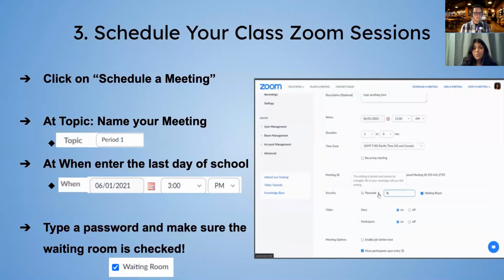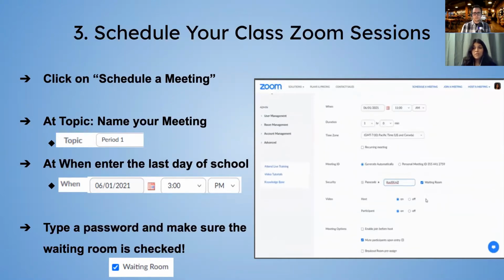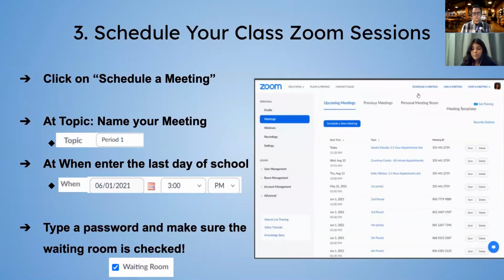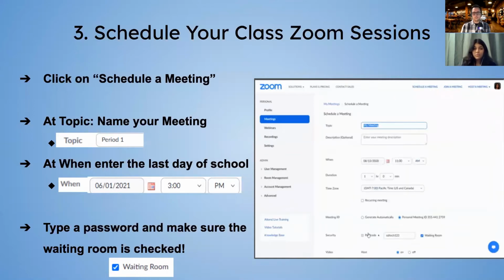At the when, what Marshall and I are recommending is that you put in the last day of school. The reason for this is because you can keep using that room multiple times. And if you do reoccurring, you can only create rooms up until October. So then you'd have to constantly be creating those rooms, and reoccurring gives you many Zoom sessions all day.